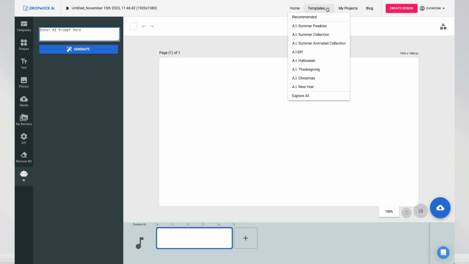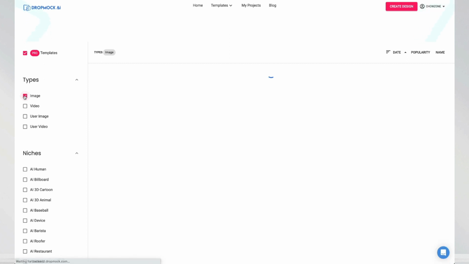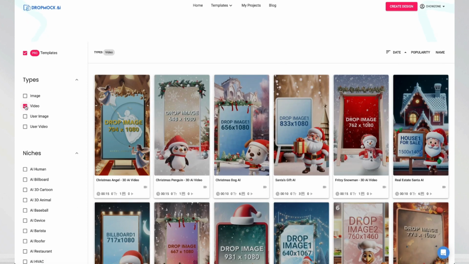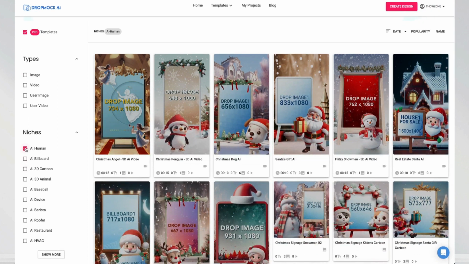We're going to dive into our template structure. Explore all. Over here on the left-hand side, you have image. Click on image, and you'll have all of our image templates there. Click on video. You'll have all of our video templates there. Every single asset in here, all the characters, all the backgrounds, all the images in here have been created with AI technology. Our team has gone in and made it work inside of our system, but everything is created with AI. Actually, let's go here to AI Human.